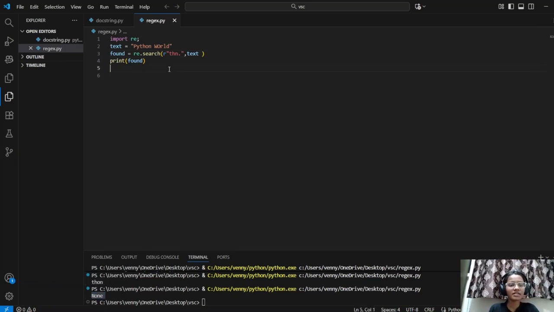So this is the search function, and this r is a must, because if we don't put r here, then this dot is considered a normal dot. There is no significance for this dot. So the r should be there.